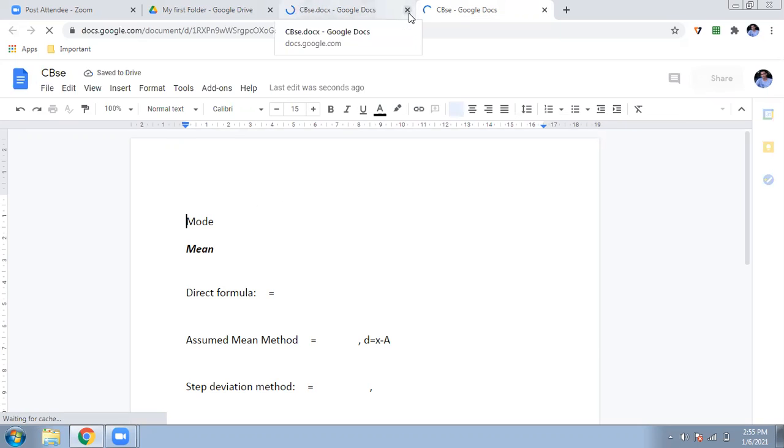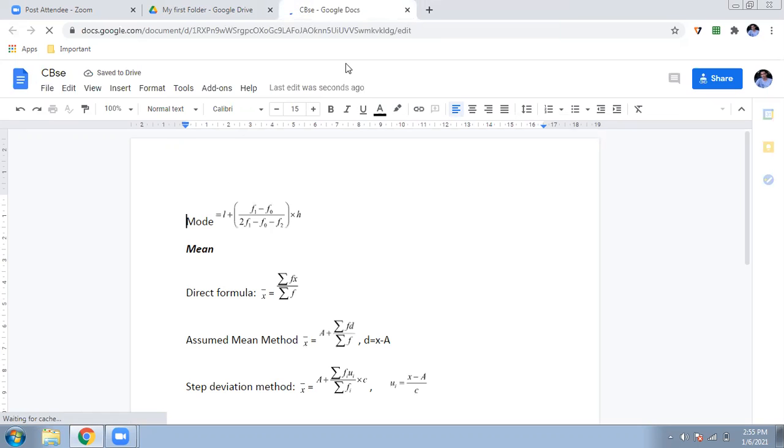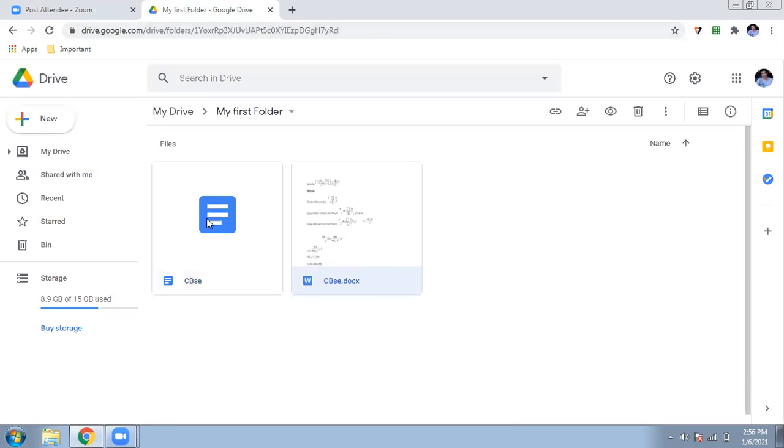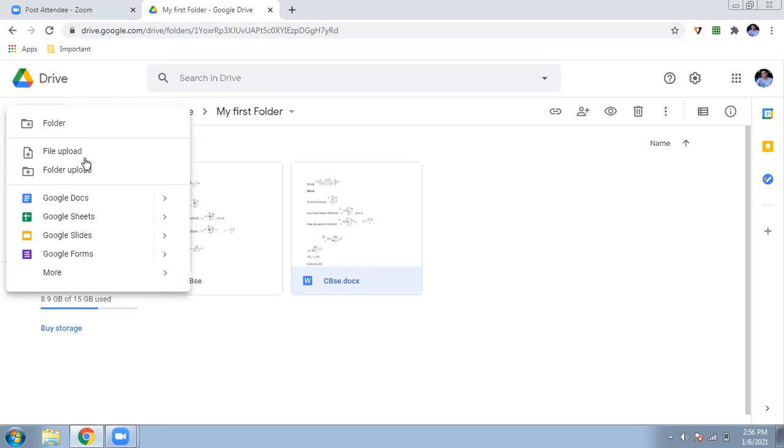Okay, so if I just show it to you in the drive, now there will be two files. Obviously I will just refresh it. Yes, you can see that one file is Microsoft Word, and one file is Google documentation. So like that you can convert any file. You can upload any file also. Here also you can make as many folders as you want. You have to just click on plus, and here you have to make a folder.